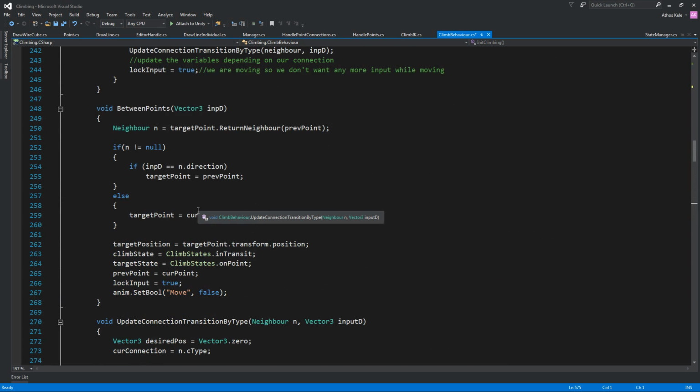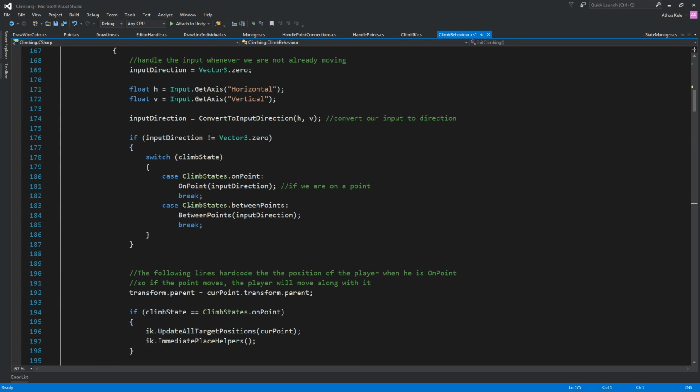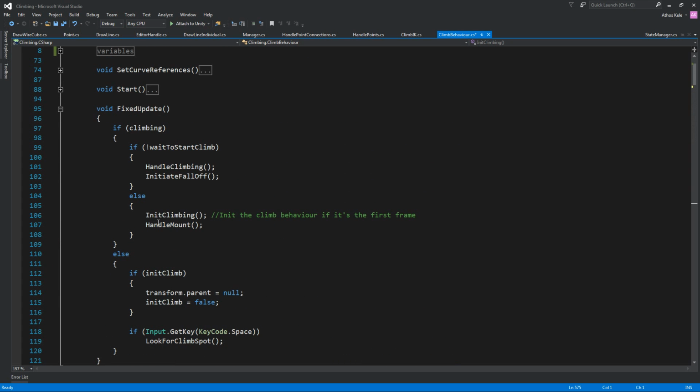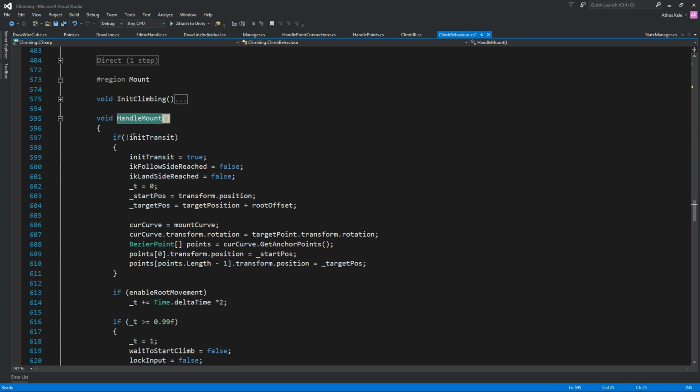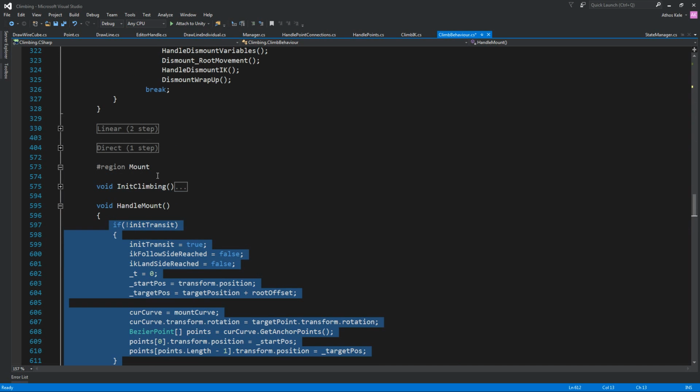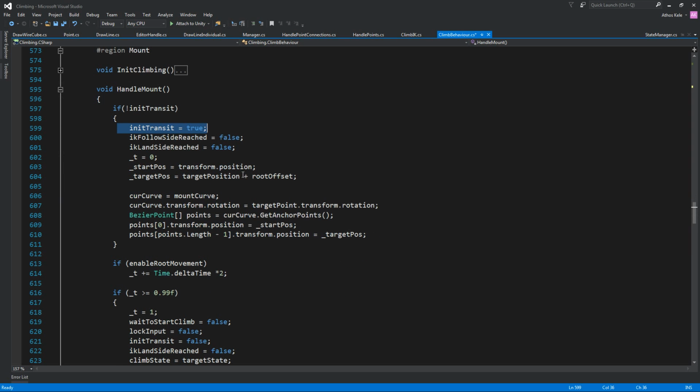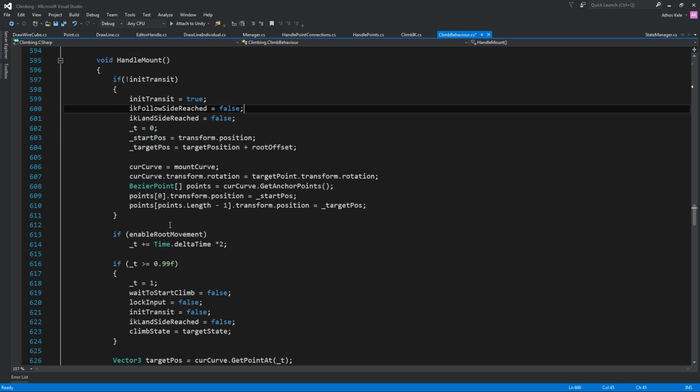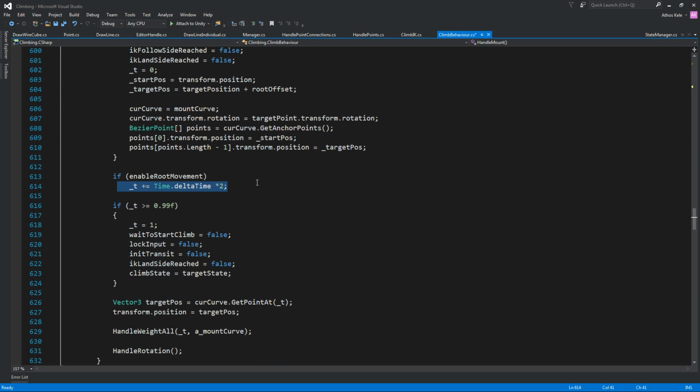And handle mount, we will see. Okay, initialize the lerp. Oh yeah, it's not a lerp exactly. It uses a curve to get on a position, but we use a t value, similar to how we are going to use a lerp, but we get the positions upon the curve instead of doing a lerp.